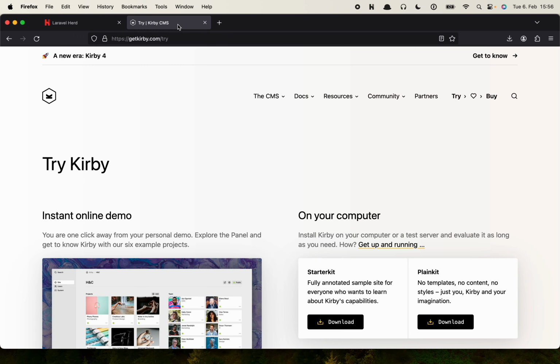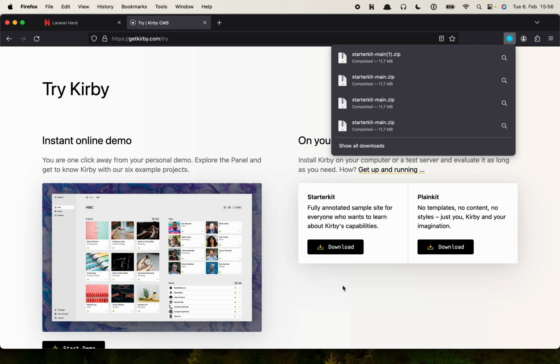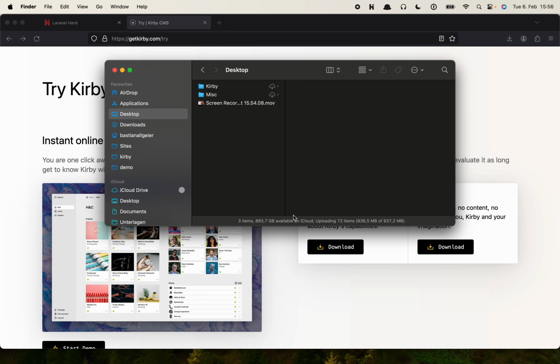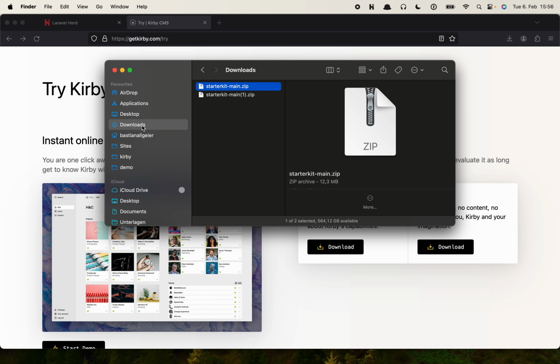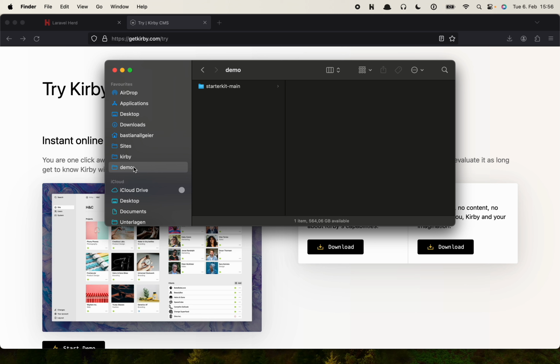So I'm going on the try page here of our website. And I'm going to install the starter kit, or going to download that. As it turns out, I already did. So now I have them twice, which doesn't really matter. So I'm going to unzip it, and afterwards I'm going to drag it into the new demo folder, where Herd is now looking for those subfolders.